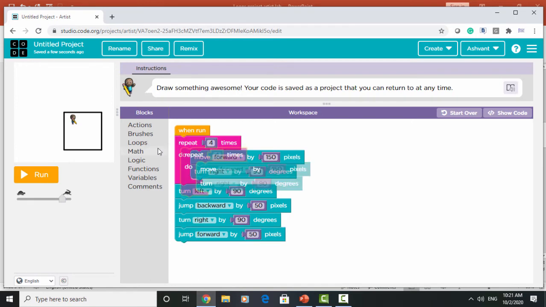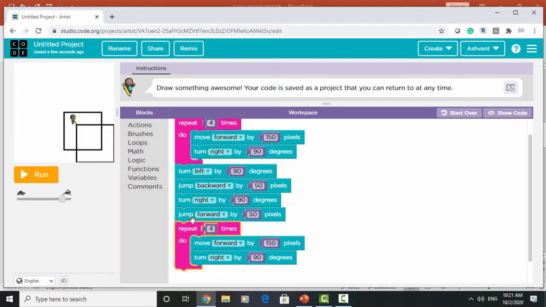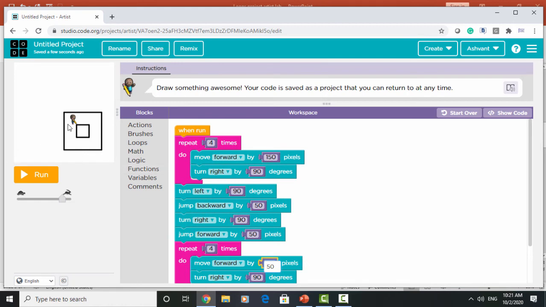repeat 4 times. Now, I have just Ctrl C and Ctrl V the first code which we wrote, and now in this code we have to make some adjustments, like here instead of 150 just 50. And now here we go. You have a perfect square inside a square. Now back to the presentation for the next project.